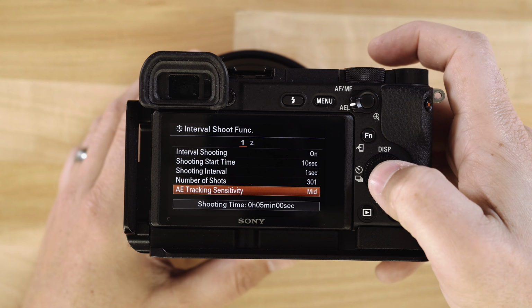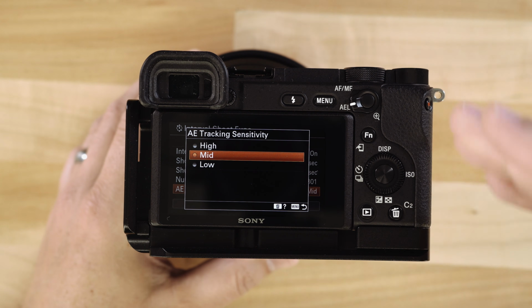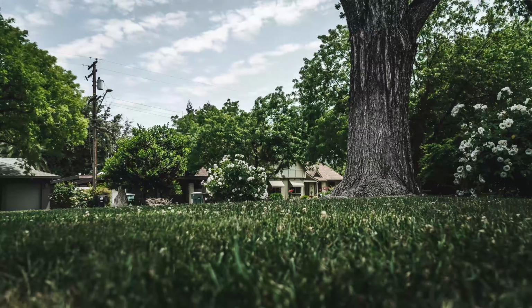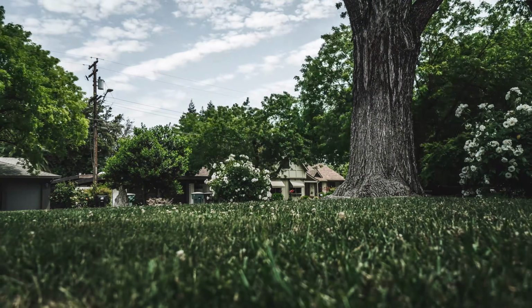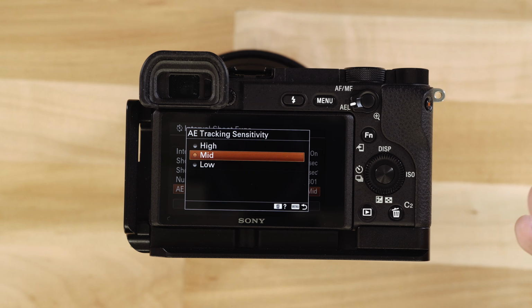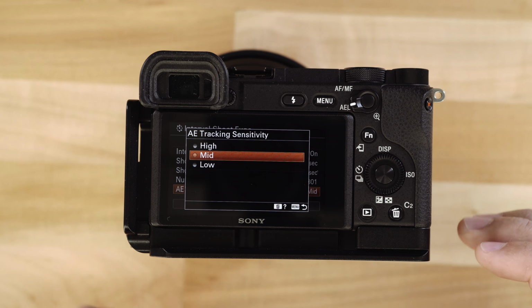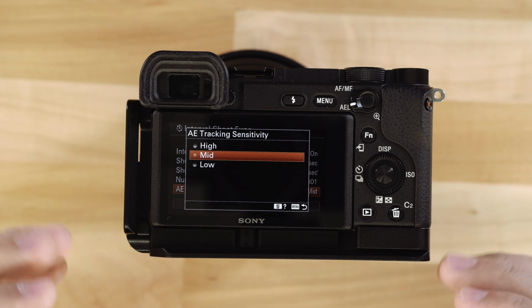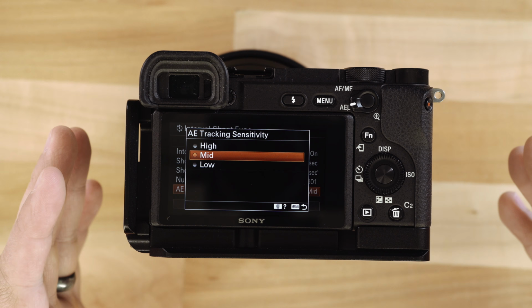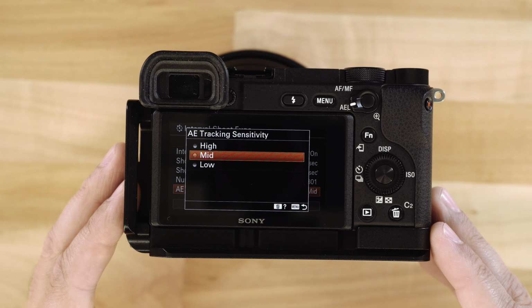All right, so AE sensitivity tracking has to do with your auto exposure tracking. Now, this is important because when you are shooting a time lapse, especially in the examples that I gave where there's cloud cover and your exposure is going to change because the sun gets blocked a little bit, you want the camera to naturally react a little bit to the changes in exposure. And so you don't want those hard, abrupt shifts in exposure that you see in some time lapses where it's not a smooth experience.